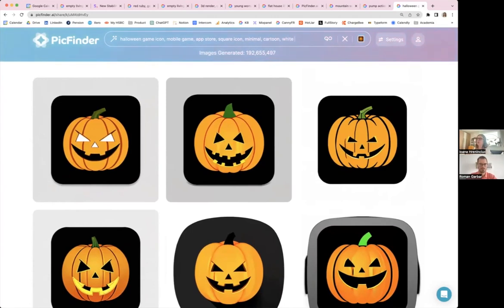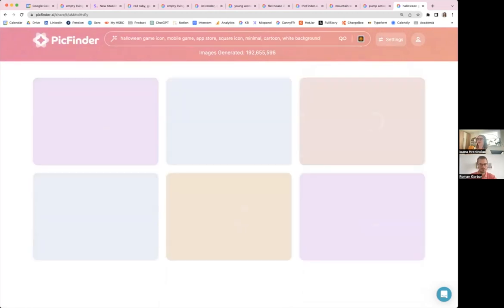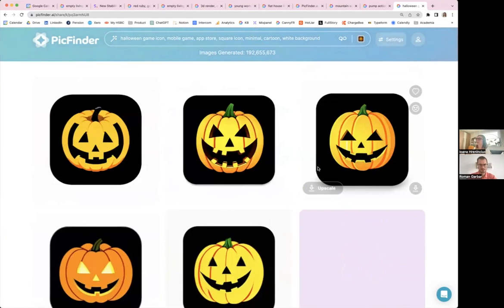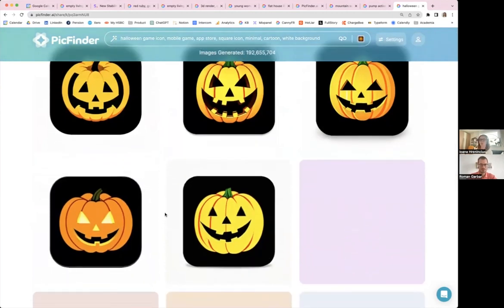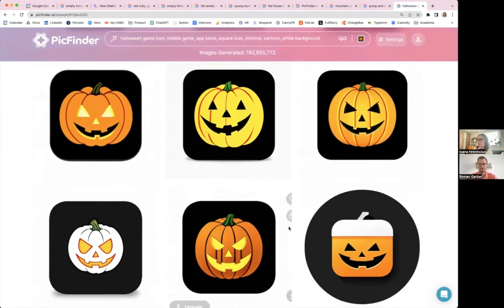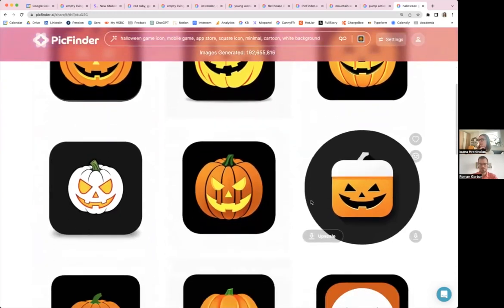And the new models also listen fairly well to things like add white background. I already have a white background on a lot of these. I'm curious if I, yeah, it listens to stuff like white background as well, and those types of elements. So I can remove the background off of some of these and use them immediately.